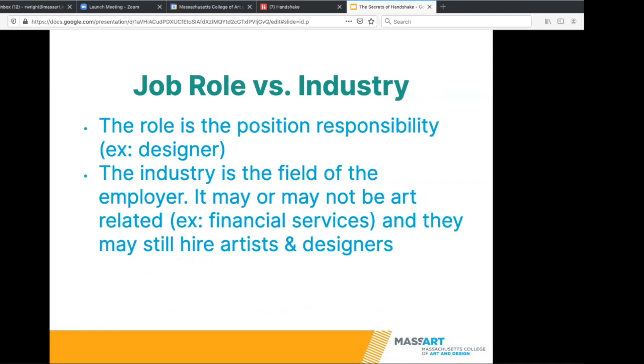Another thing to be aware of is job role versus industry. An example that I can give you is the company Fidelity. They often hire designers and they have an entire design department. So the job role is design, but the industry is financial services. So sometimes you might see a company with an industry that isn't art related at all, but they may very well have an art department and be hiring actively for artists and designers. So kind of think about it that way.